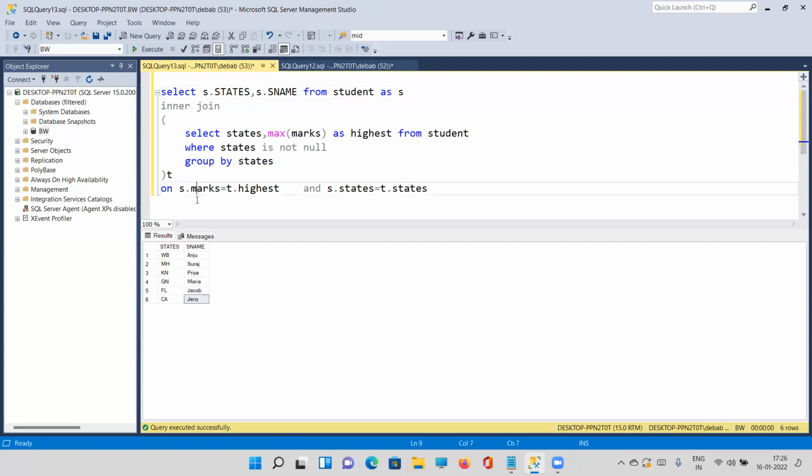Okay, so how did I do that? I am comparing marks with highest marks, and state with state. First I retrieved the state-wise maximum marks, and after that I am backtracking from the real table the state with these marks, and I am getting Jerry's record. So this is another example of join, and believe me, in the upcoming classes as well, I will be frequently using join, group by, and subquery. So don't worry, you will be able to see multiple things like that.